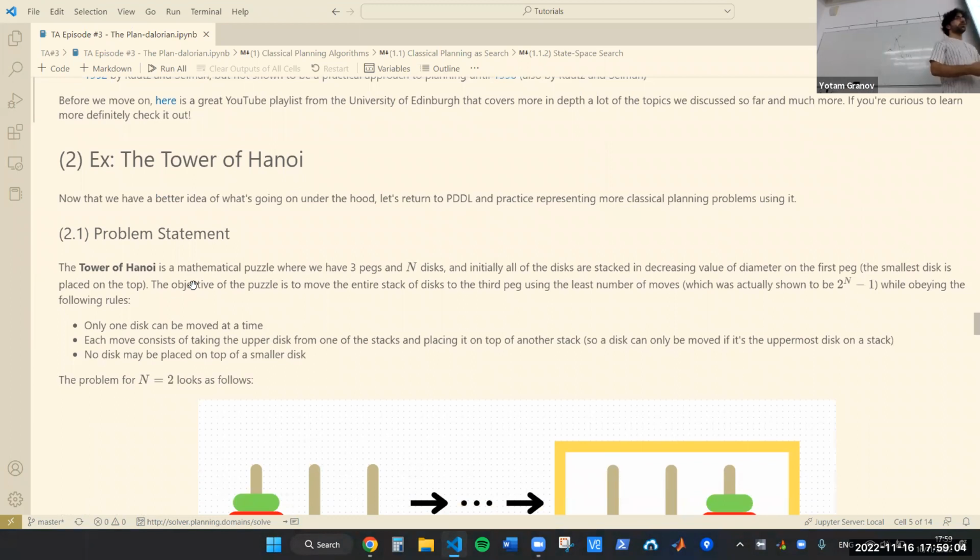So now we've done our basic intro, we've done a little bit of theory. Now let's see how we actually can interpret the problems that we want to solve using these methods. And again, we'll solve them using PDDL as we did last week.